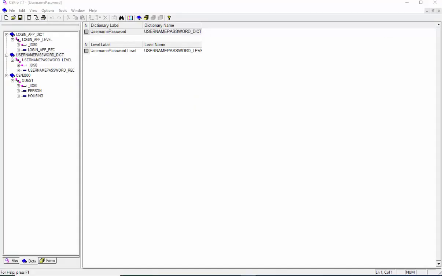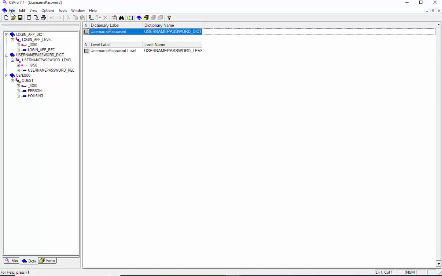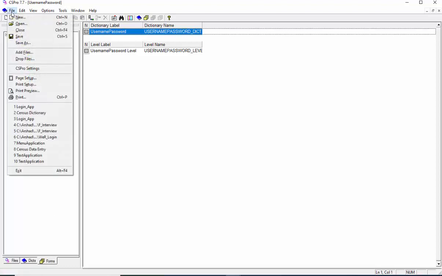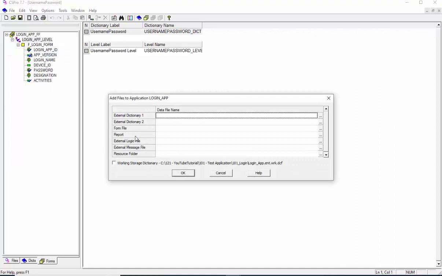Open your application. If you are not on the form tree, then go to the Forms tab by clicking on the tab at the bottom of the tree. We add the HTML by clicking on File, Add Files. This brings up the dialog box to enter the name of the file. It is important to use Add File instead of Open.